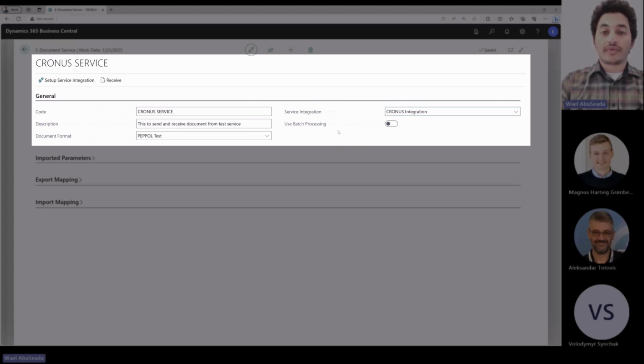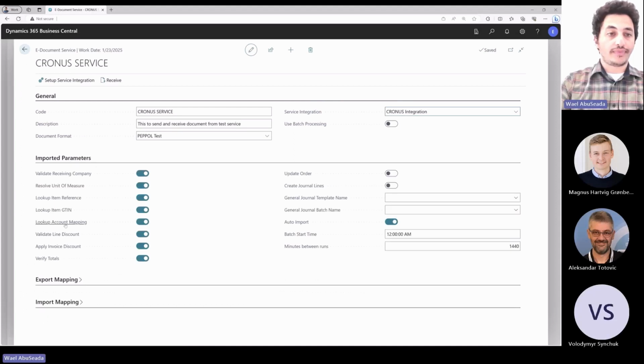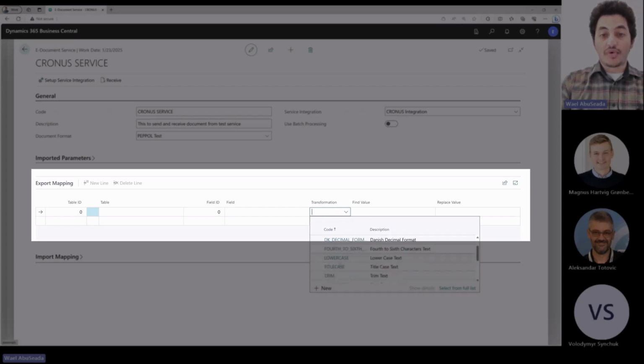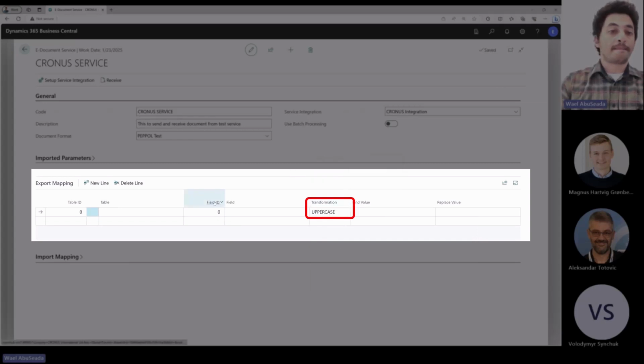You will see there are a lot of fields and properties that you can play with. For example, we are supporting batch processing natively, so you can check that later. We also have import parameters when you're importing a document, and then we have mapping when you're exporting and importing. So just for the sake of demo, we will try to basically create everything that we export and transform it to be uppercase, utilizing the transformation rule.